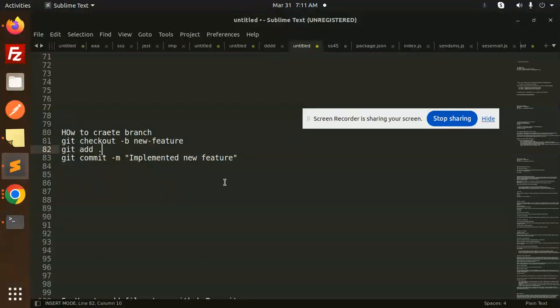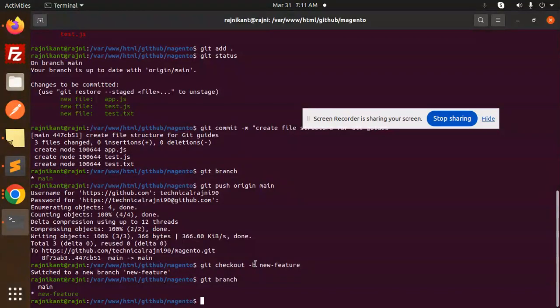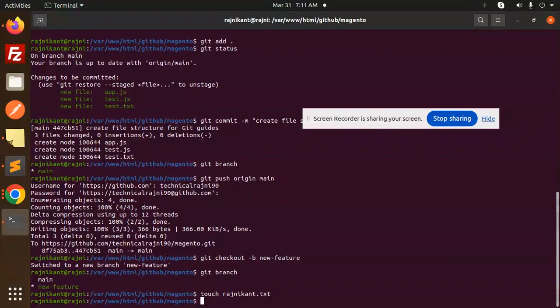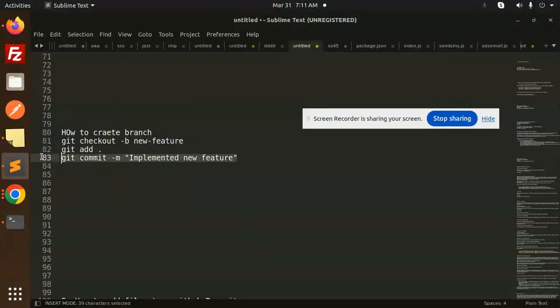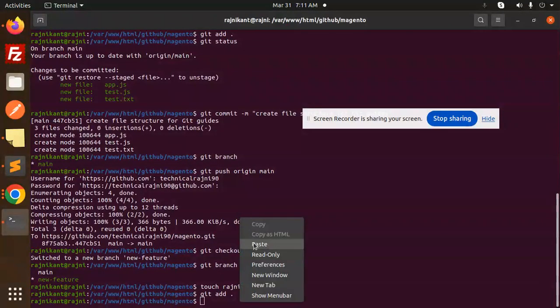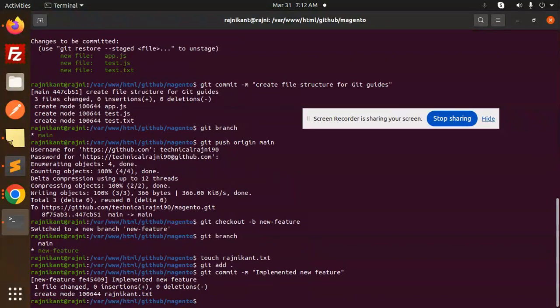Now add some files and do the commit part. Let's create a new file: touch rajnikant.txt. I'm going to add this file. Let's run git add, so first of all add all the files. Then git commit. I just copy the message, implemented a new feature. Okay, this is done.